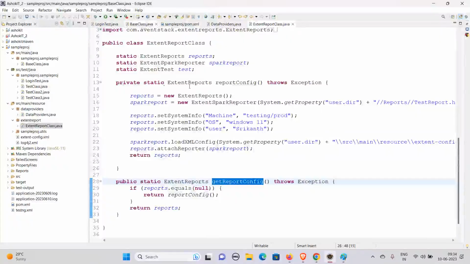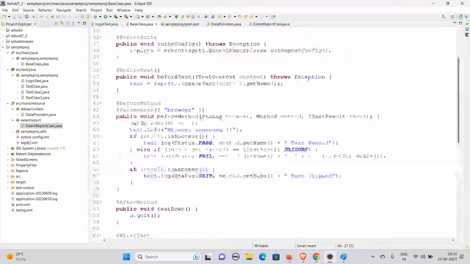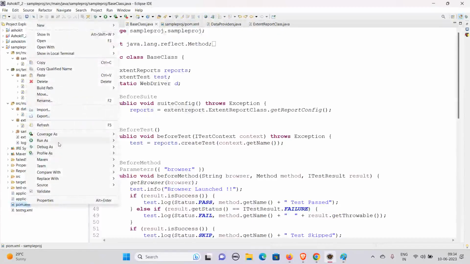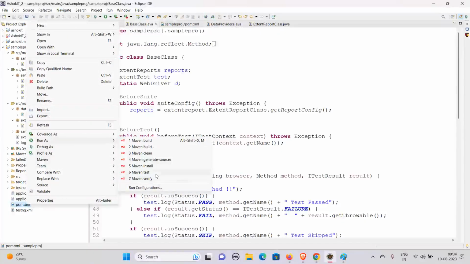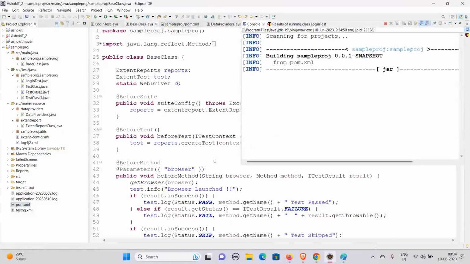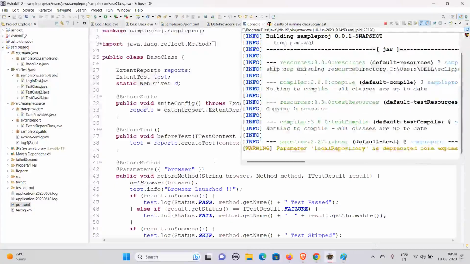I'm going to the base class. Already we have this get report config, right? So it's going to do the configuration. Let's go and try to execute it again. So it's all connecting, guys. Okay, so we have discussed individually. Now we are connecting everything. So now we are trying to put that extent report as part of the test engine.